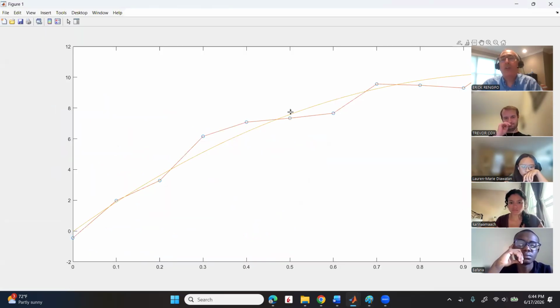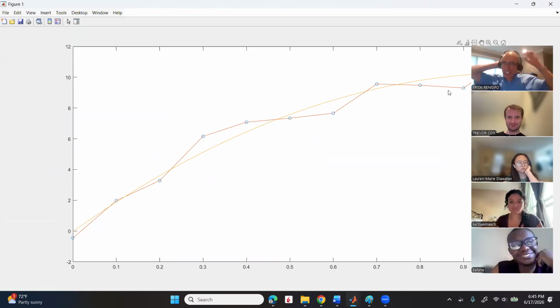The orange one is my polyfit. I'm fitting the curve. And the light orange is the interpolation, linear interpolation. So basically interpolation is connecting the dots. You can improve that later. You're gonna see how to improve this stuff. But it is connecting the dots.